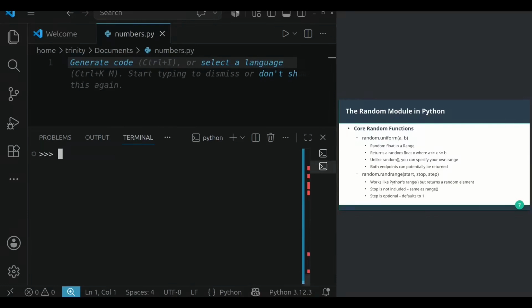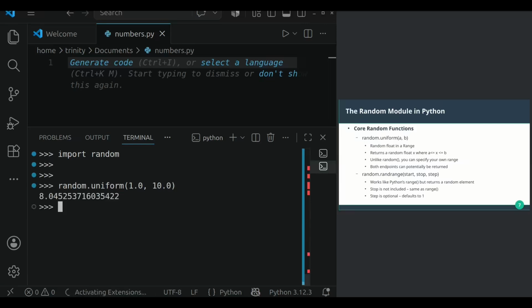So let's quickly try this out. I can first of all import random, then I'll call random.uniform. So let's say 1.0, because this is going to be a floating point value, of range 1.0 to 10.0. Now I have 8.0452 and thereabout. I can also call it again, random.uniform, let's say from 0 to 0.5.